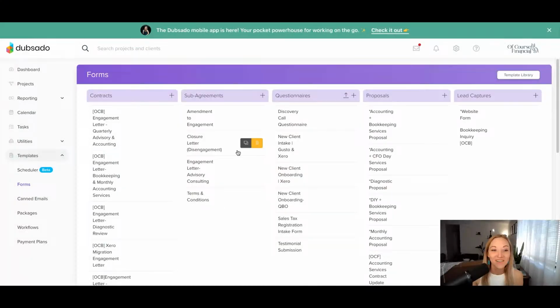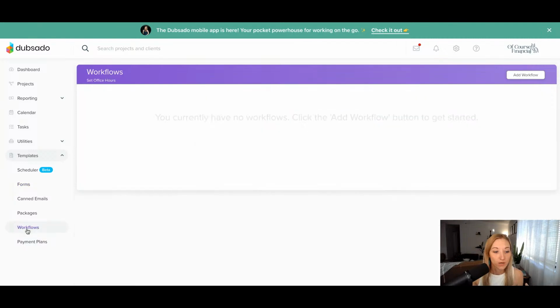Okay, so now in Dubsado, a client has filled out the intake form, and that is called a lead capture in Dubsado. So over here, that's this form, the bookkeeping inquiry. It gets fed into Dubsado as a lead. They've filled out their name, their phone number, their email address, and now all of that lives in Dubsado. The workflow, I'm going to start over there.